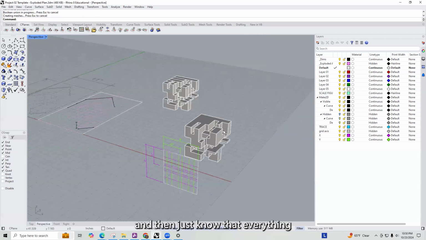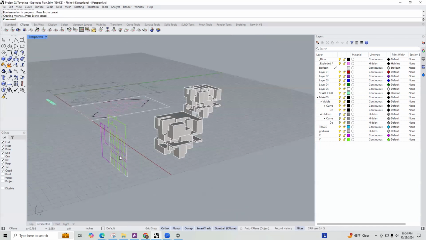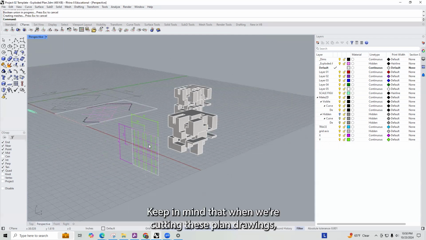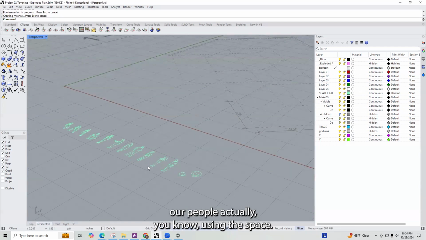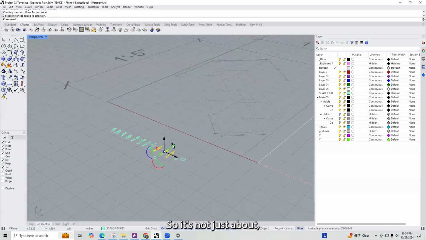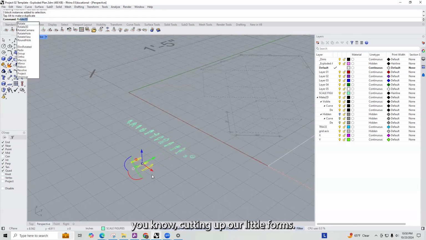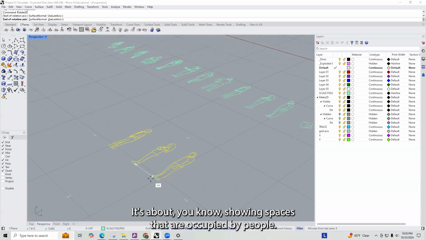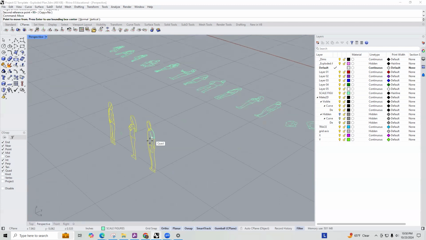And then just know that everything that you do to cut your plan drawings should reflect the vertical grid. Keep in mind that when we're cutting these plan drawings, we do need to envision our people actually using the space. So it's not just about cutting up our little forms. It's about showing spaces that are occupiable by people and why they're interesting.